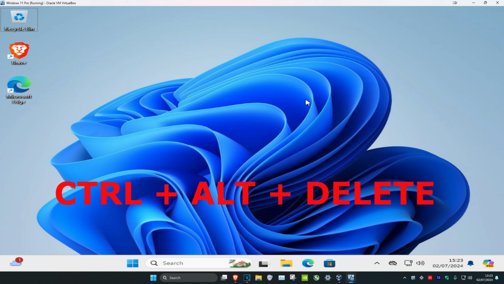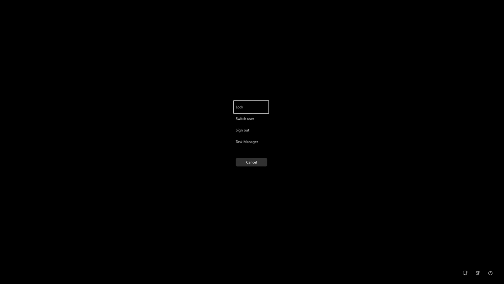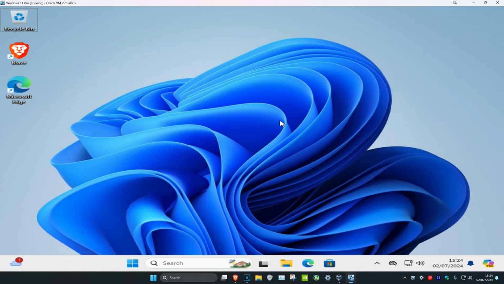And now you want to click on Control, Alt and Delete on your keyboard again. And then you want to click on the power button and then click on Restart. Now once you restart Windows, the problem should be fixed.